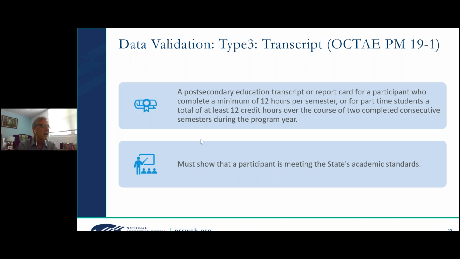The first one being, let's look at transcripts. And again, this is taken straight out of the guidance. We're going to focus on post-secondary transcript here, since it's typically what would be done with workplace education and IET. It would be a transcript report card from a post-secondary education provider. And the participant needs to have completed at least 12 hours per semester, or if it's part-time, 6 over the course of 2 semesters during the year, and it must show that the participant is meeting the state's academic standards. Okay, so that's the transcript.